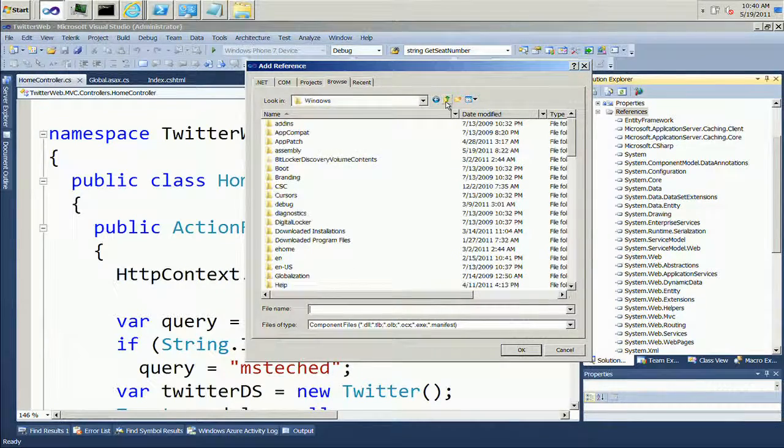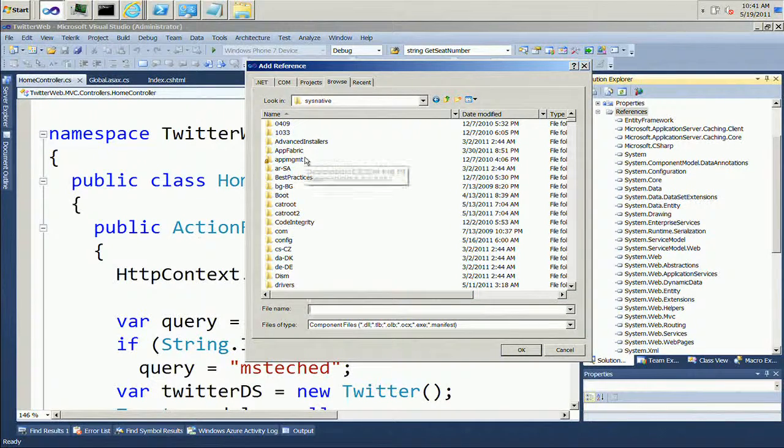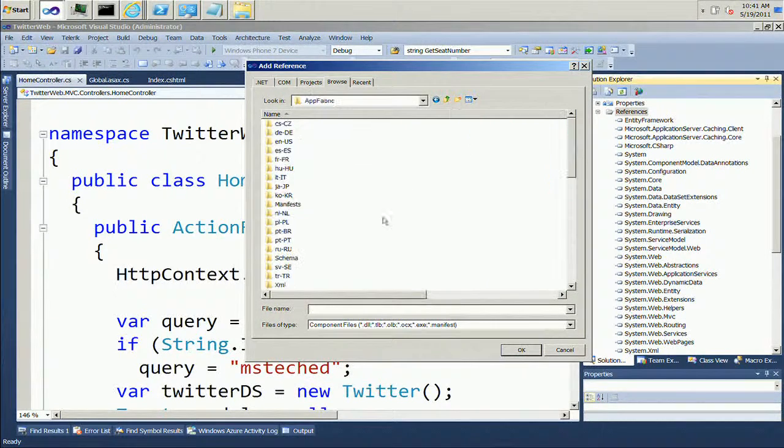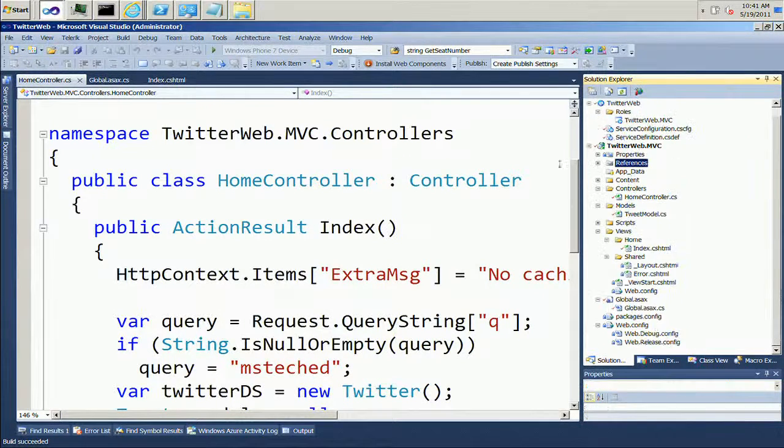Let's go up here, go to C. So windir, this is a fun thing to have to remember, /sysnative. Okay, so that brings me basically into what Explorer shows me System32 looks like. It's a combination of the 32-bit and the 64-bit stuff. And then I can go to AppFabric. And then those are the two assemblies, okay? Application.caching.client, application.caching.core.